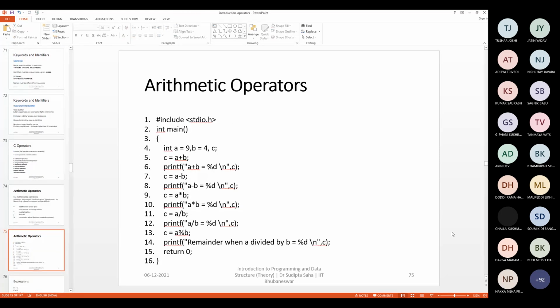I'm going through this very quickly, as you already know these simple, straightforward things. How to use this in a program? Take the simplest possible program. Take 2 integer variables, set the values to 9 and 4, and then take a third variable. The third variable is going to have the value of a plus b.